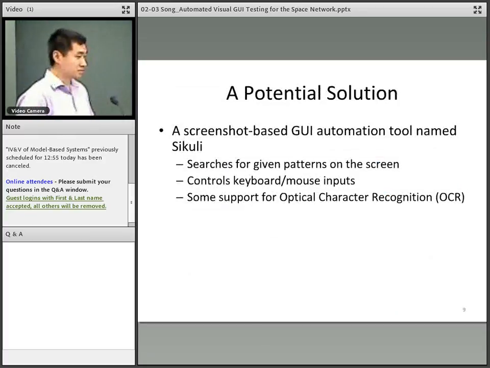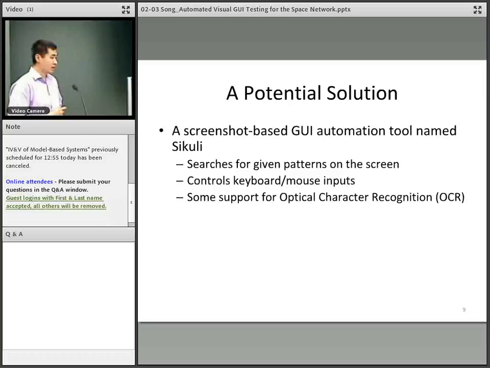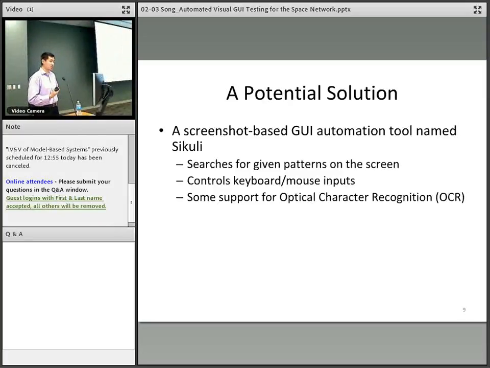All right, so there is a potential solution, and that is a tool called Sikuli. This is a screenshot-based GUI automation tool. Using this tool, users are able to search for image patterns on the screen to look for things, and then issue keyboard and mouse commands to the GUI itself. It also has some support for optical character recognition, or OCR.